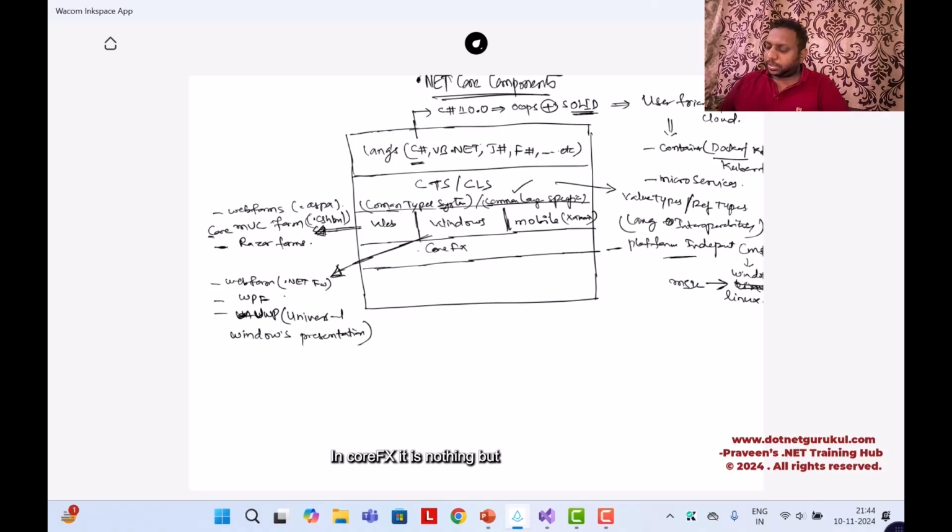In CoreFX, it is nothing but what we call the core base class libraries, and we will have NuGet packages as well. Whatever applications we are trying to develop, the base class libraries are within this particular CoreFX. CoreFX is nothing but the .NET Core framework class libraries. So System.Data, System.IO, System.Threading, everything like those are nothing but core base class libraries.